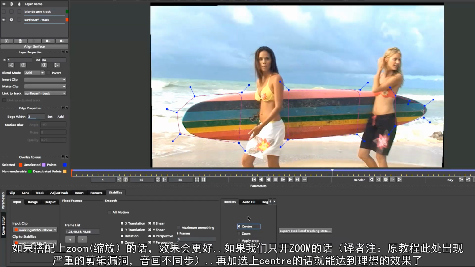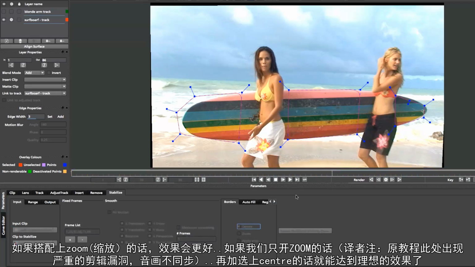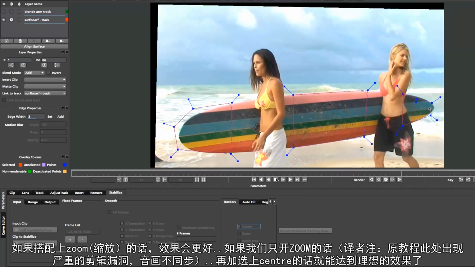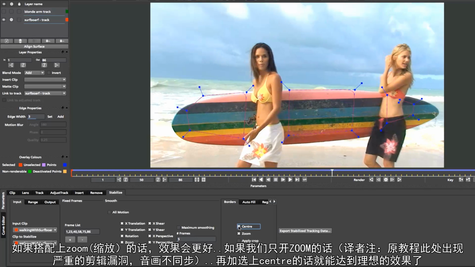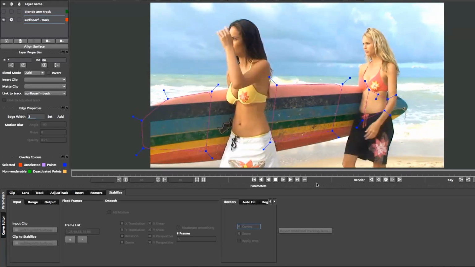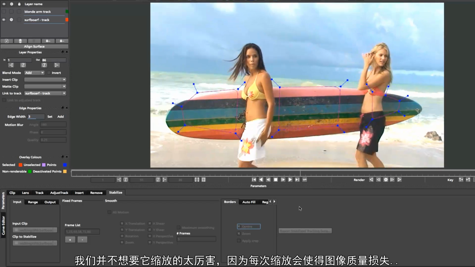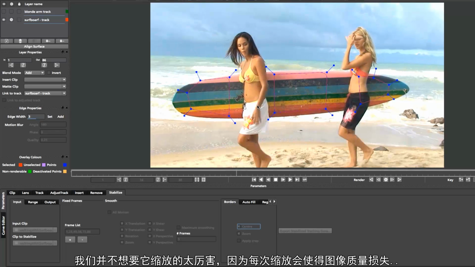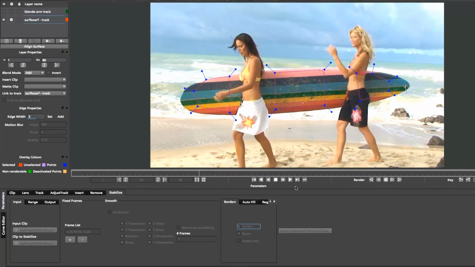Now this works really well when you combine it with zoom as well. So if we just had zoom turned on, that's going to make quite a huge difference here. And it will just zoom up the image just to fill in the edge of the black borders. And if we have center turned on as well, then depending on our footage, that gives us the sort of best of both worlds. Because we don't really want to be zooming up too high, because every time we zoom, we're going to lose image quality, and the image is going to get a bit softer.